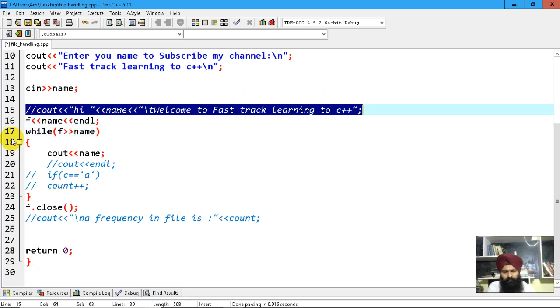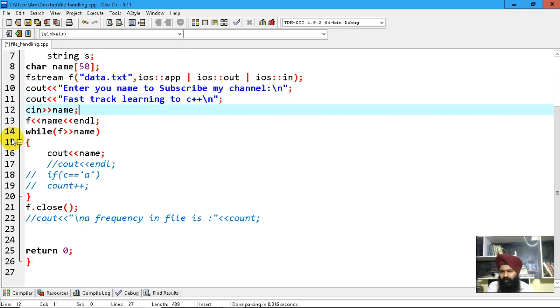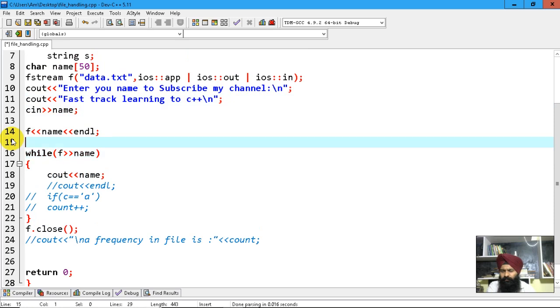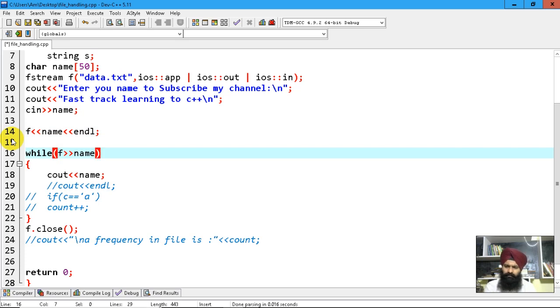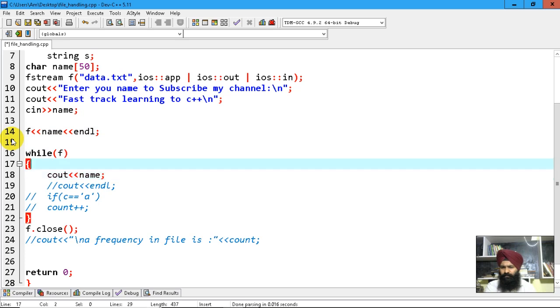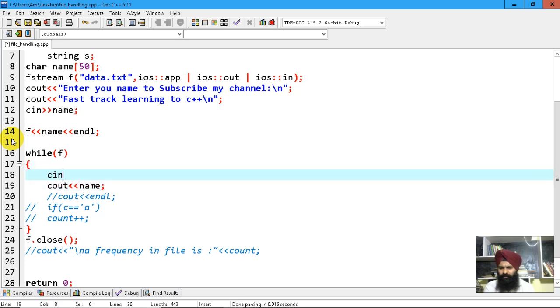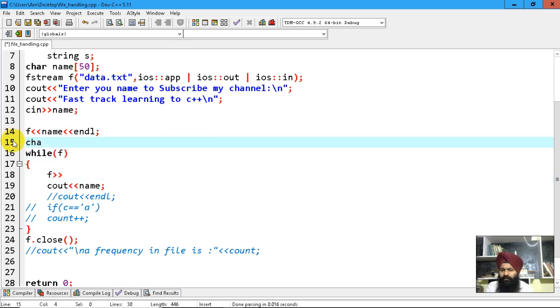Okay, cin name. Okay, name is entered. File name. You have to write something into the file. Now, while file is open, cout. So let's read it character by character. fin. Let's read it character by character. char C.